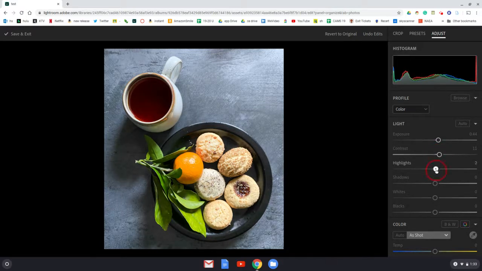Now, highlights just affects your highlights, so just your lightest areas. So I can make my lightest areas really light, but as you see there, then all those cookies are blown out. Or I could actually bring this down if I want to bring some detail back into the cookies. So I actually like how that looks here because I get much more detail and texture in those cookies.